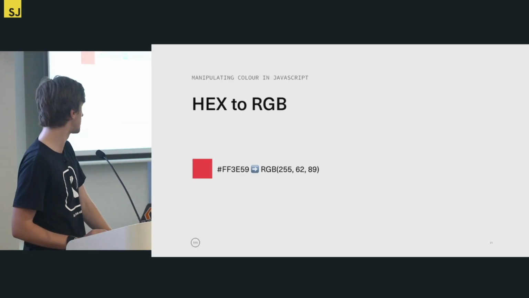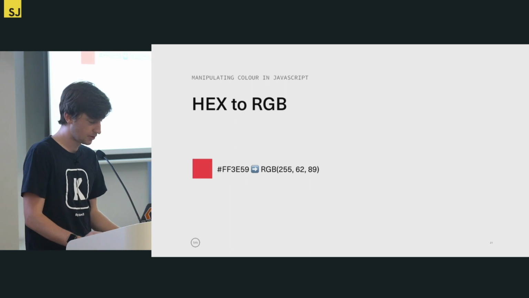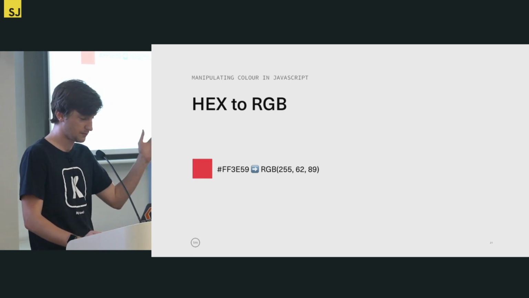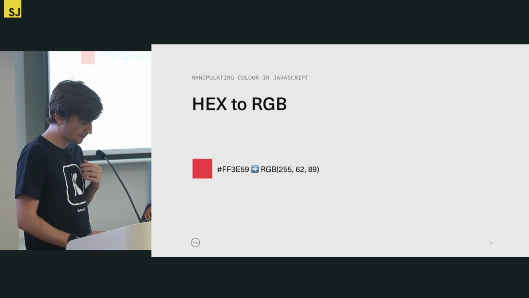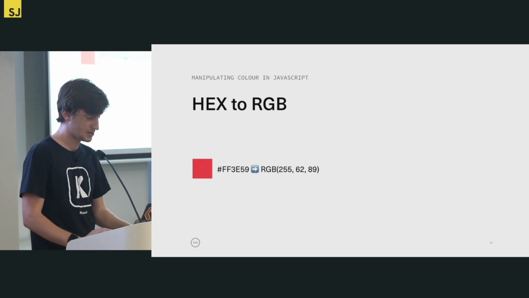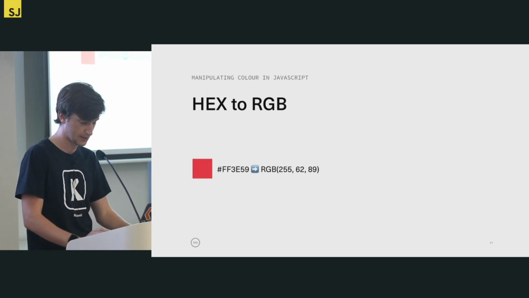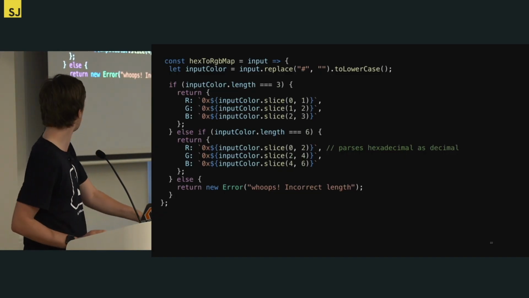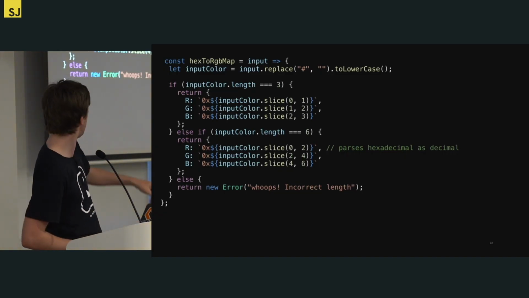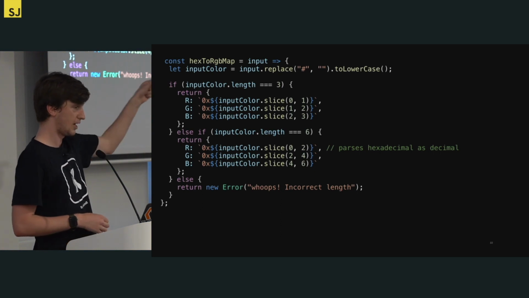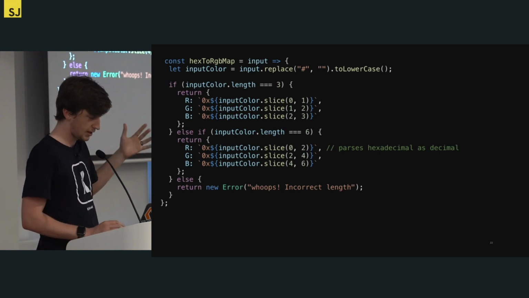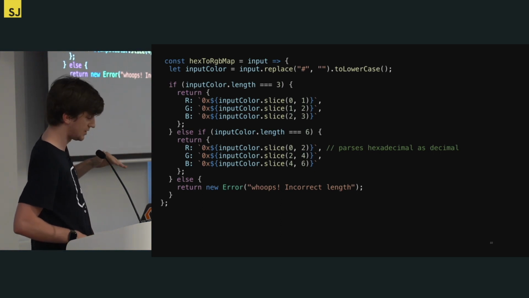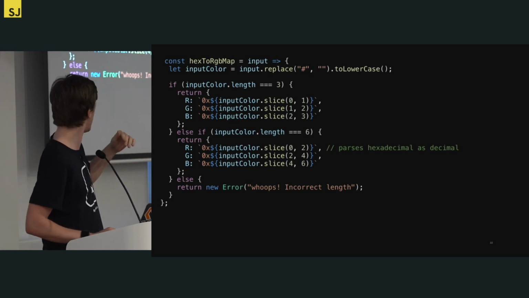So the first one is Hex to RGB. This one's relatively straightforward. It converts the hexadecimal notation to the 0 to 255 range. Hex and RGB contain the same information, just in a slightly different format. So I wrote this function here. It's pretty simple. At the top, you just remove the hash from the hex string. You check the length of it, if it's length of 3 or 6. You split it into channels.